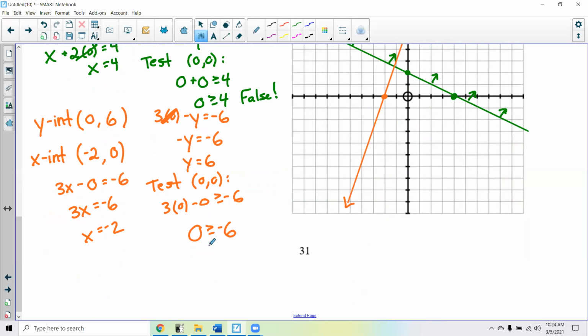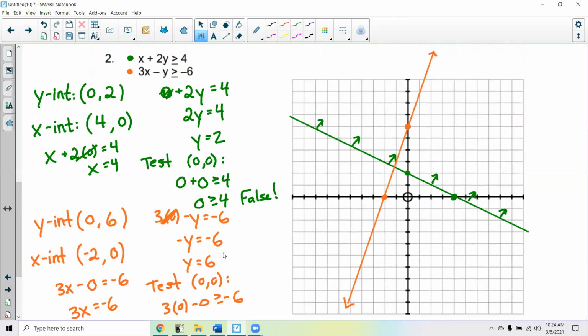Finally, we got one that's true. 0 is greater than or equal to -6. So in this case, the case of the orange, the point 0, 0 does work. So just looking at the orange, I'm going to shade towards the 0, 0 side. Like that.